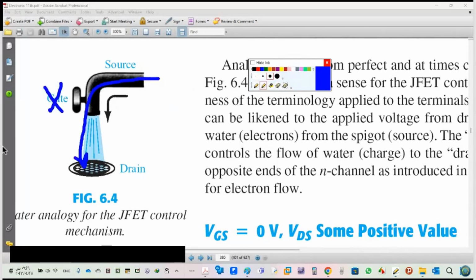No control. So source is bigger, drain is smaller. Again, if we ignore the gate, if there is no gate, we can find this one.